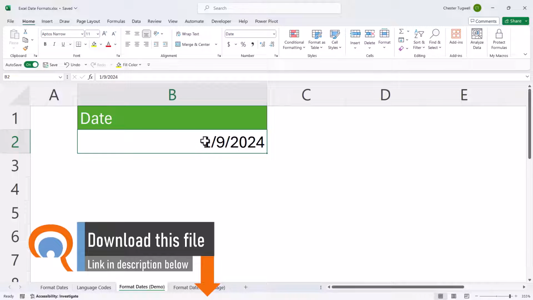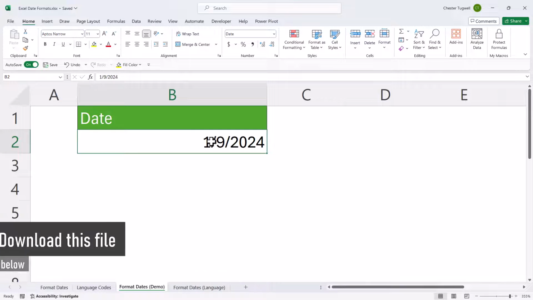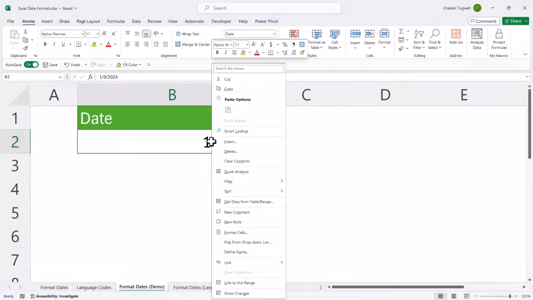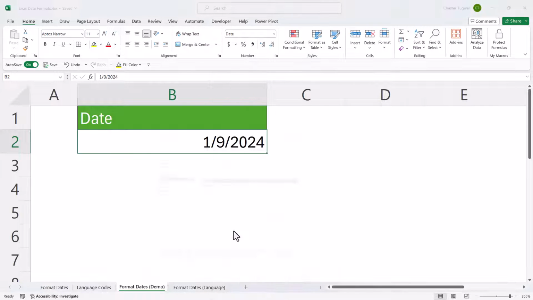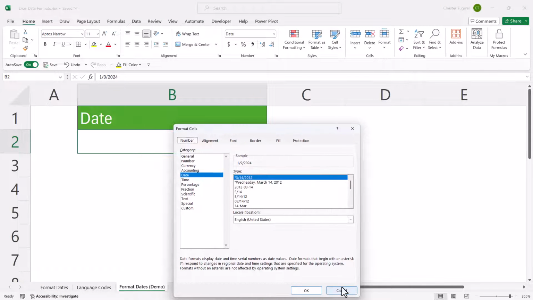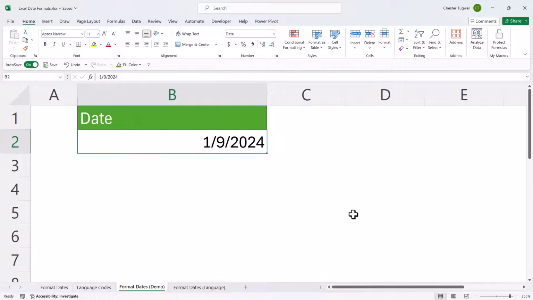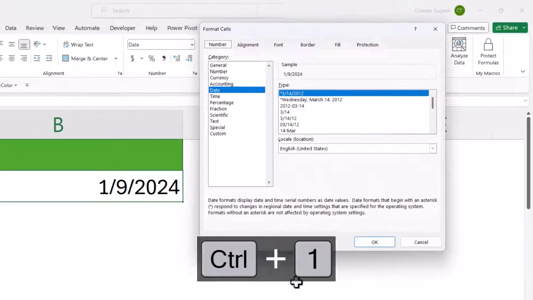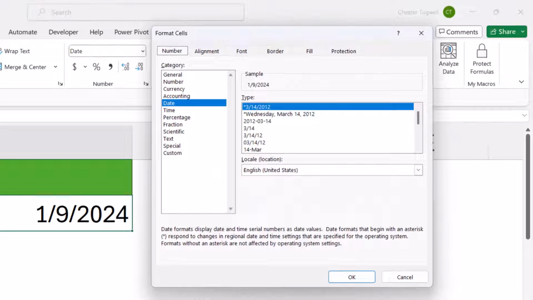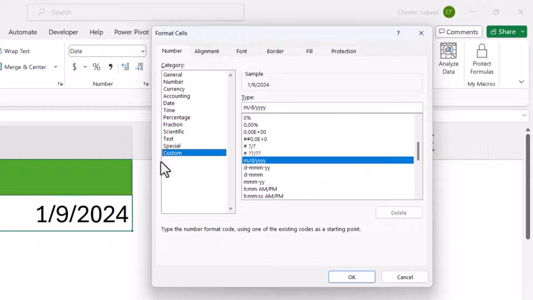Now, your first step would be to select the cell or cells that contain the date you want to format. And then you can either right-click on that date and go to Format Cells, or use the shortcut key Control-1. Now, the easiest way to change the format for your date is to go down to the Custom option in this category list, and then to use this Type box. Now, you can see the format that Excel is currently using for this cell: month, day, and year.